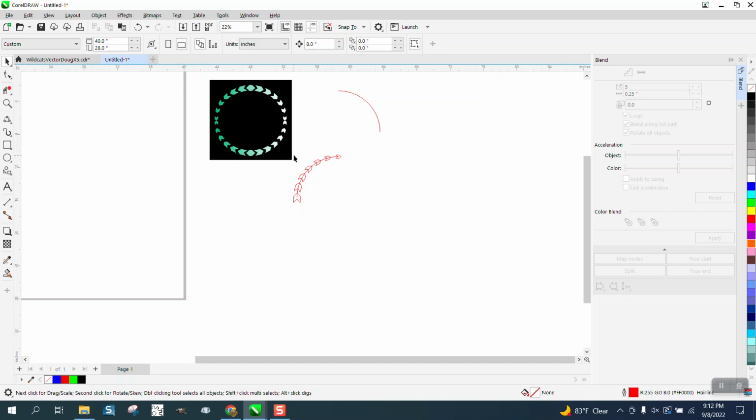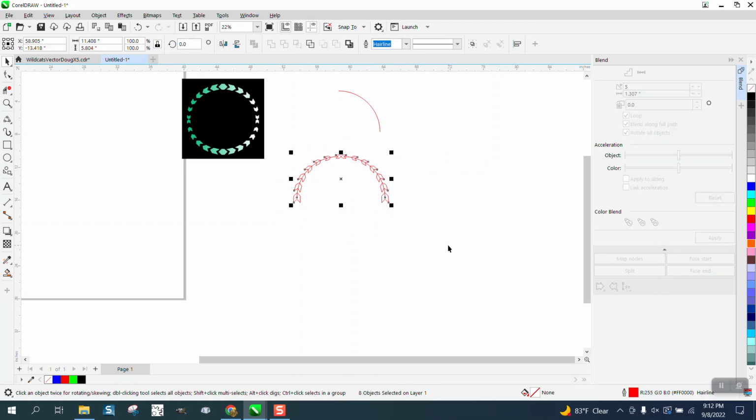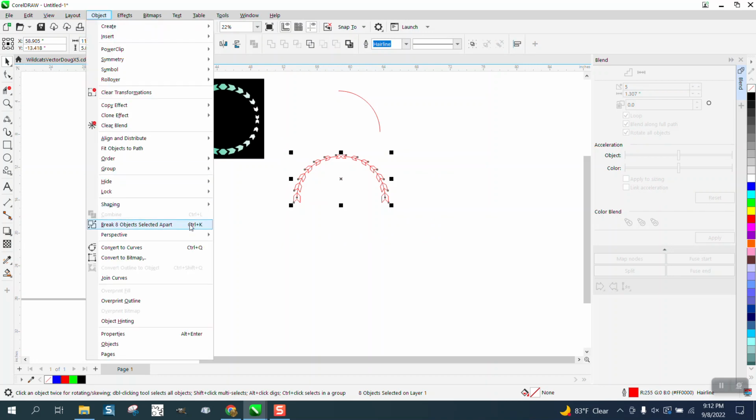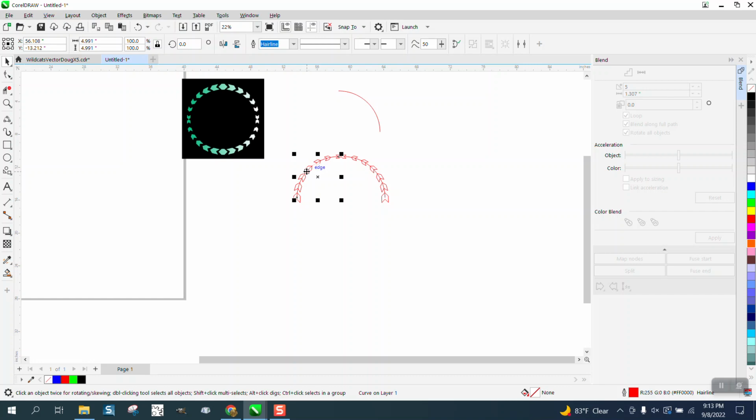So what we can do now is take this. I don't really need that other side. I'm going to Control D and make a duplicate. While holding down the control button, I'm going to go like that. Now you see it's not a perfect circle anymore, but we can figure that out in just a second. I'm going to go to Object and break the 8 objects apart and get rid of our line.